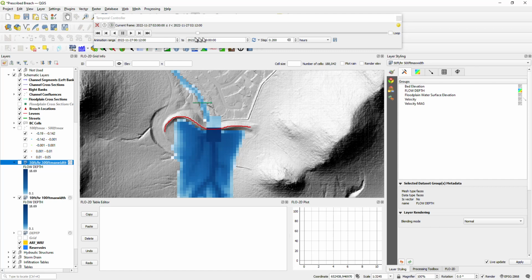Okay, now we'll do that again. Let's go down another hour or two. So now you see this one's really starting to drain. Let's see what this one has done. And this one has really started to drain. So you see the differences in the depths along here.